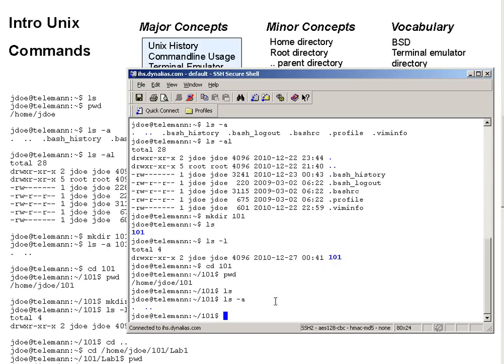Now that's not something you see in GUI systems in more modern cases like Windows or Mac. There's not an entry in each directory that goes up and refers to the directory above you automatically. But there is in Unix, and that's the dot dot entry.